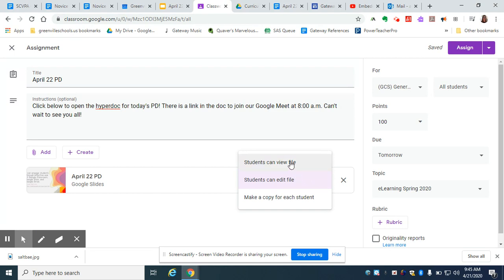So you can have students view the file. That would be your anchor chart. You can have students edit the file. That would be like your pocket chart where students can all edit the same file jointly.